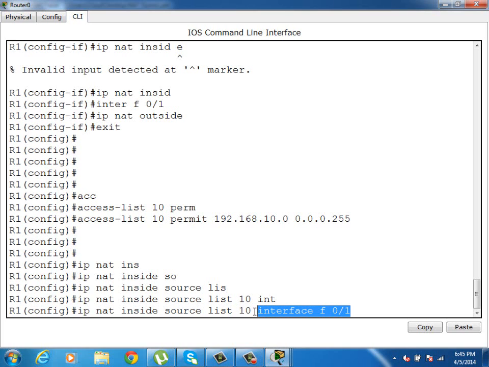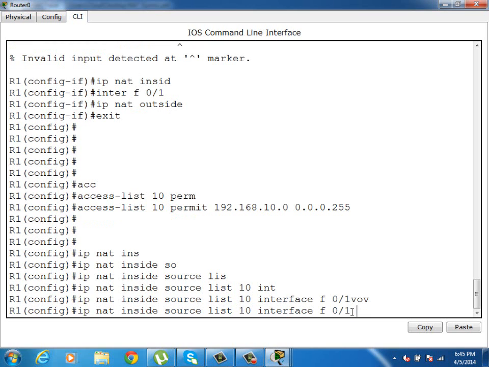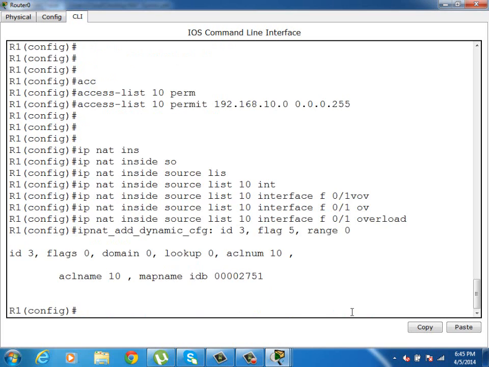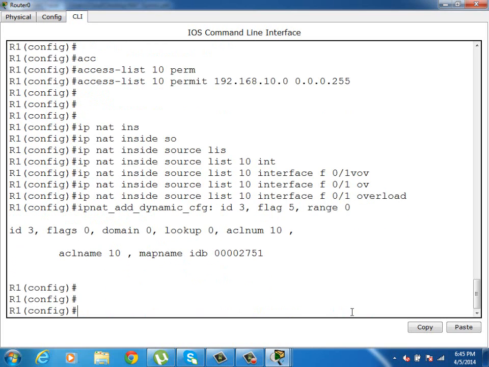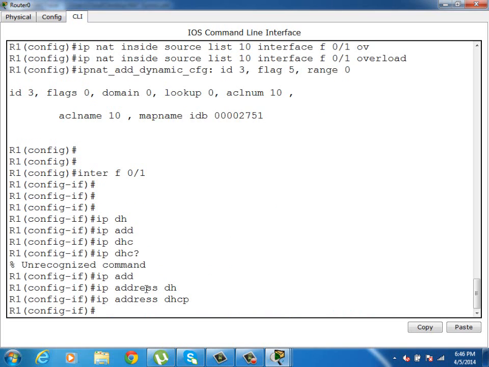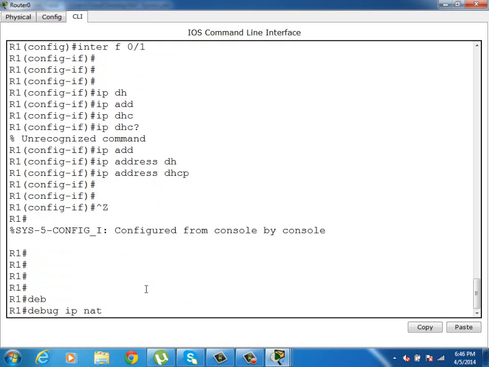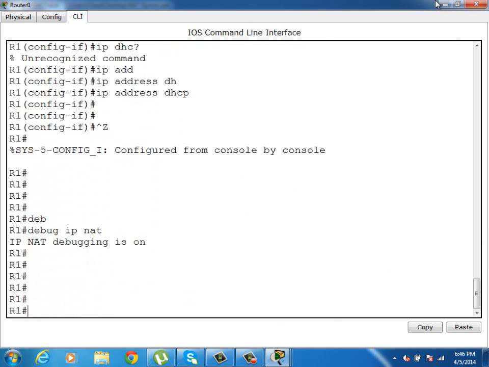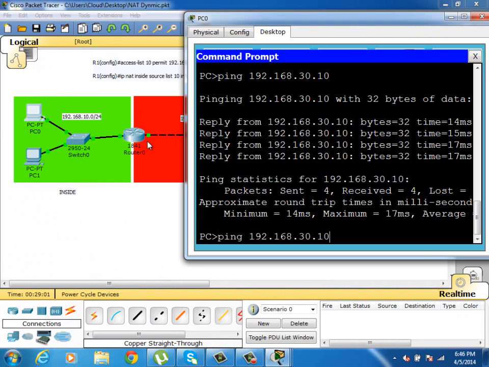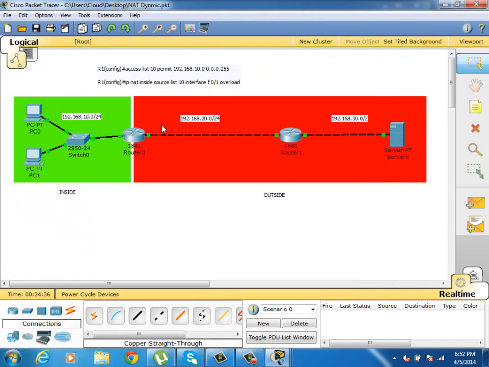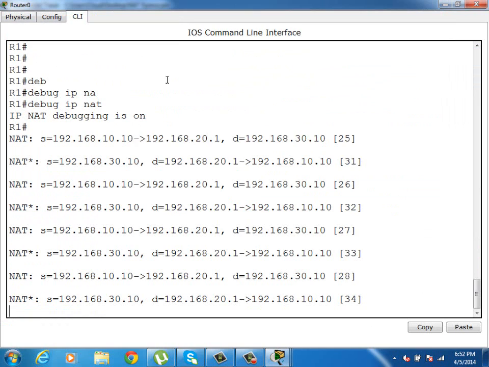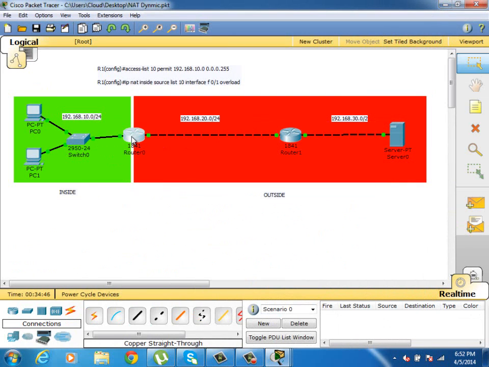It does nothing for me. Okay? So at the end I have to write what? Overload. Overload is also important for us here. Okay? So what is this called? It is called PAT or port address translation command. So how can we check? Of course we can do debug IP NAT, then we can see the result is on, and we can generate some ping from here, and you can see the result here goes through 192.168.20.1, which is the interface facing the internet.